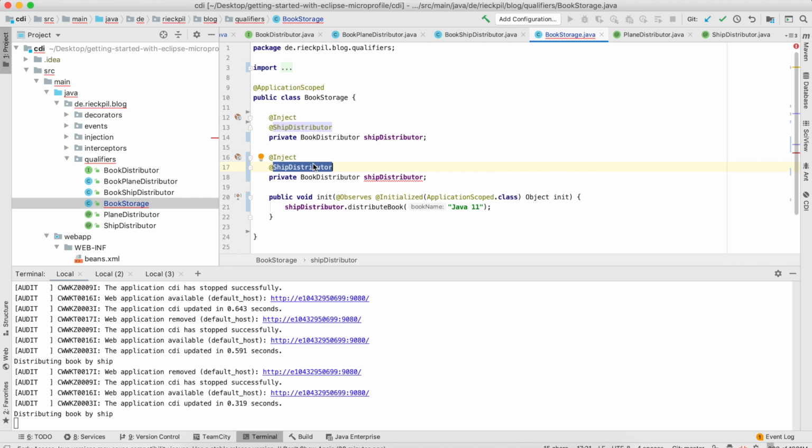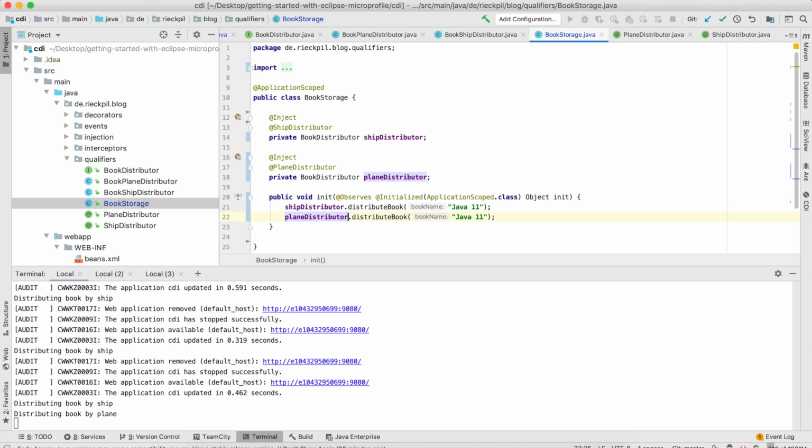which is the plane distributor, and copy this, and now get the expected behavior we wanted to have, and can use these qualifiers to specify which actual implementation we want to have.